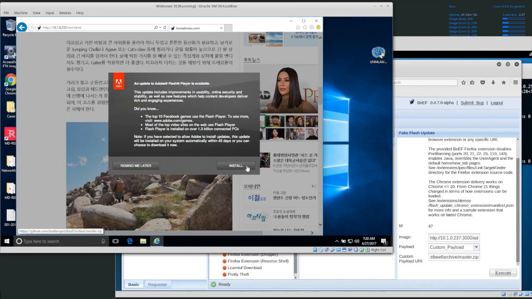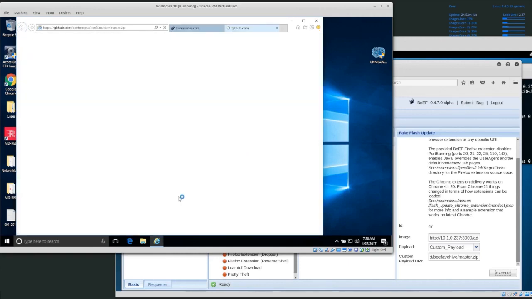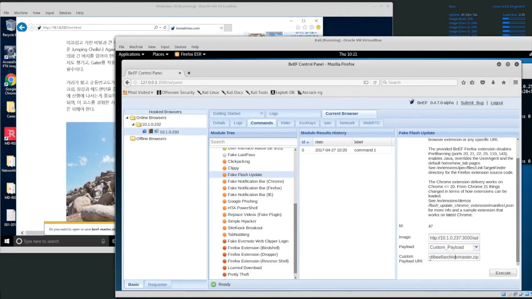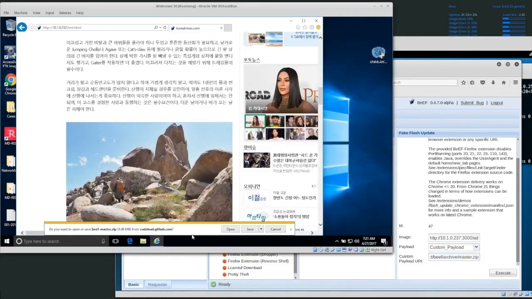Do you want to install it? Well, you click install, and then whatever program I put in this location, the user will download it. So if I just call it Adobe Flash Player, then most people would save it and install it onto their computer, but it's actually a virus, right?